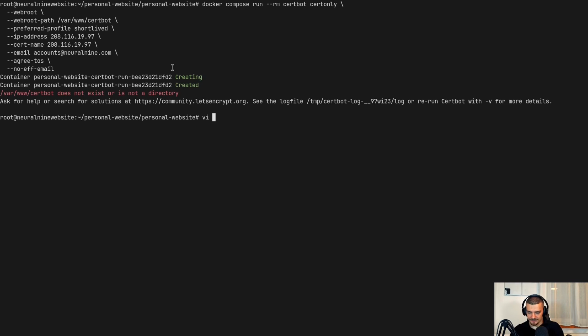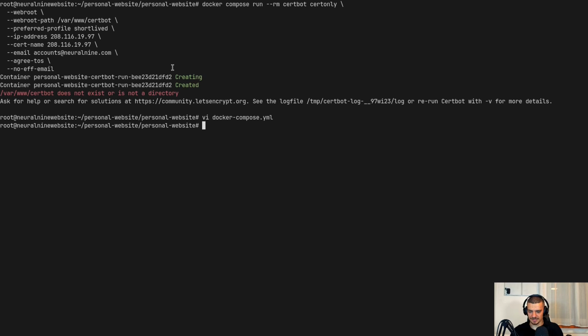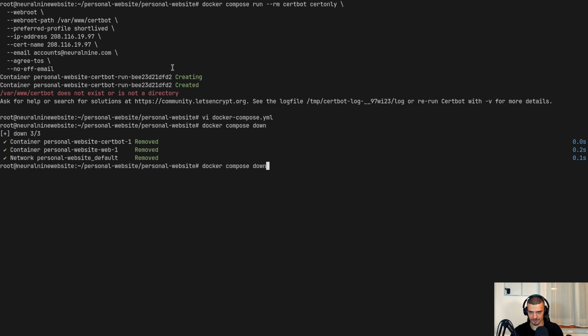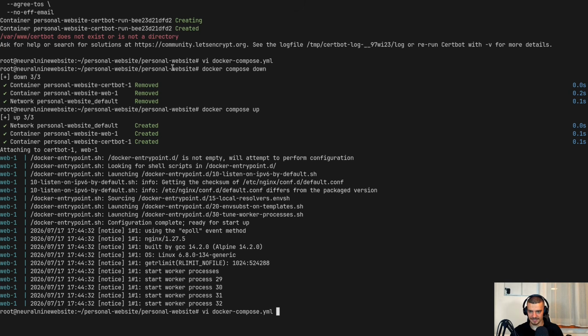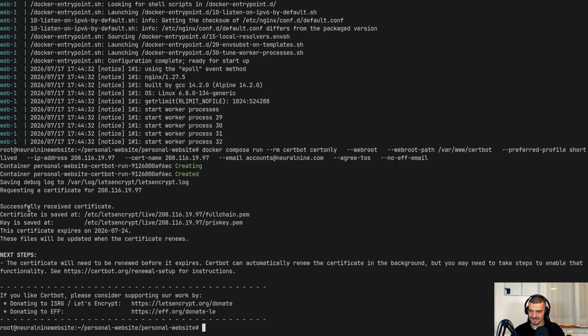In this case, I think I have a typo in my Docker Compose file because, yeah, there you go. We have certbot and we need to have certbot, and I have it also up here. So make sure that this is fixed. Now we can rerun this, or actually we need to say docker compose down first, and then I guess docker compose up again. And then we can run our fancy command after detaching. And there you go. You can see requesting a certificate for this IP address. Takes some time. And there you go.